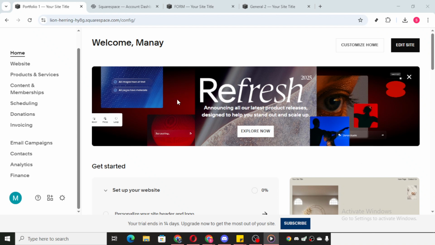Logging in gives you access to the tools and settings you need to manage your site effectively. Once you've entered your credentials and are securely logged in, you'll be greeted by your homepage. This is your command center, showcasing the various options and configurations available to you.